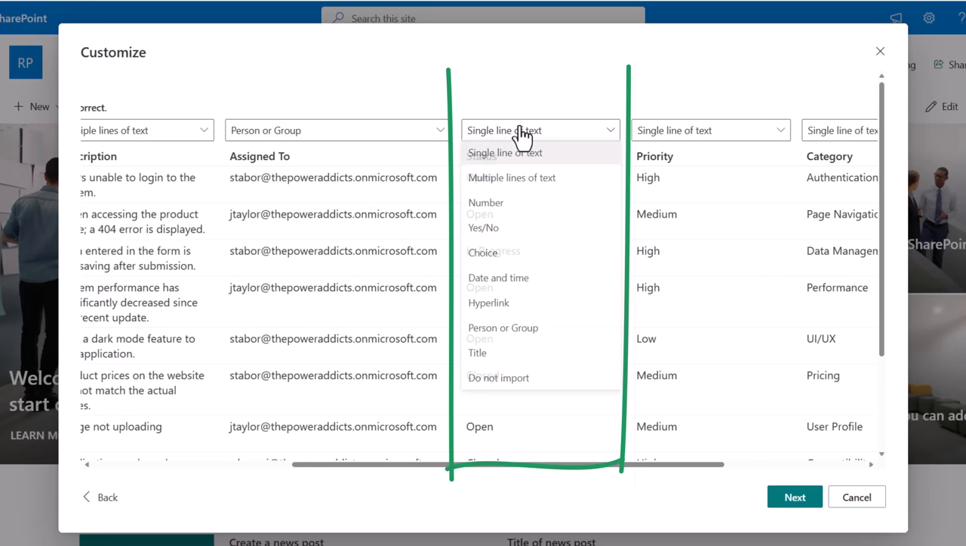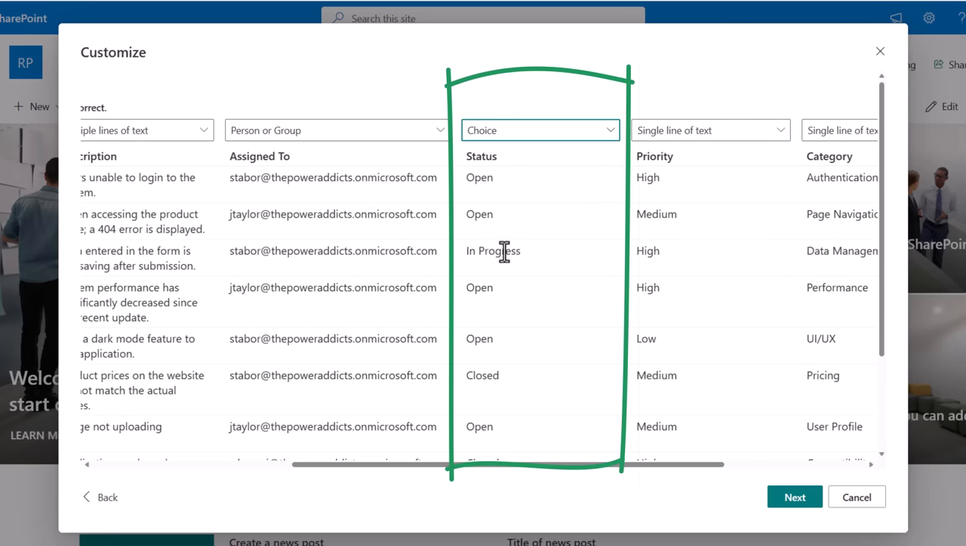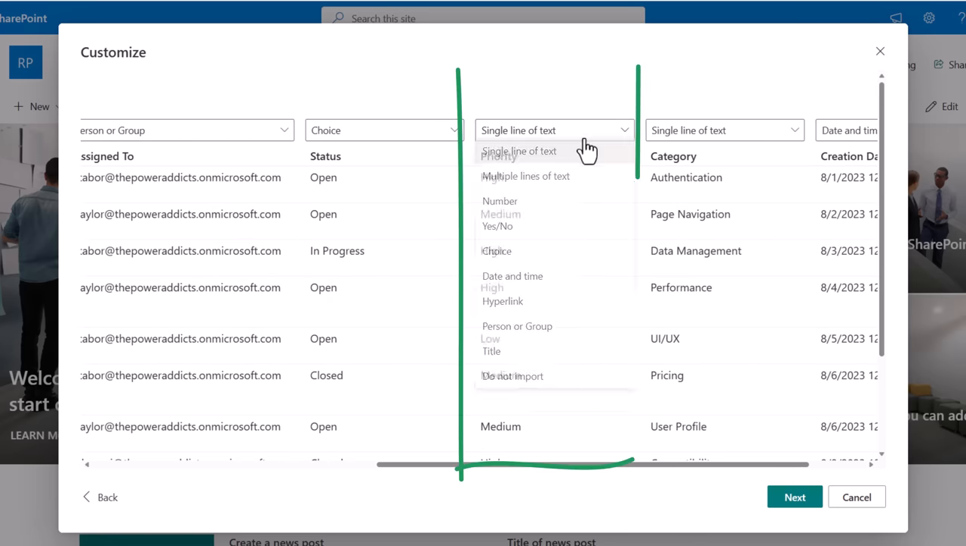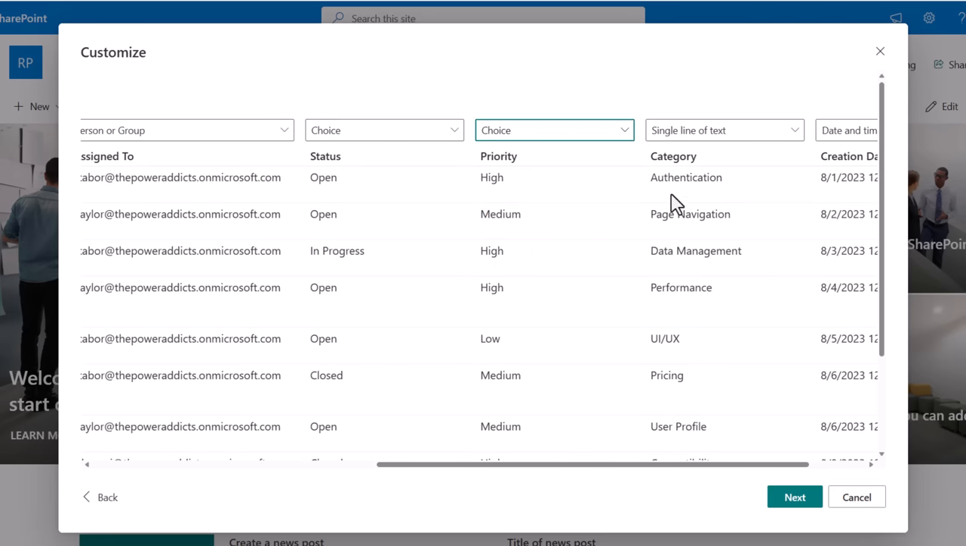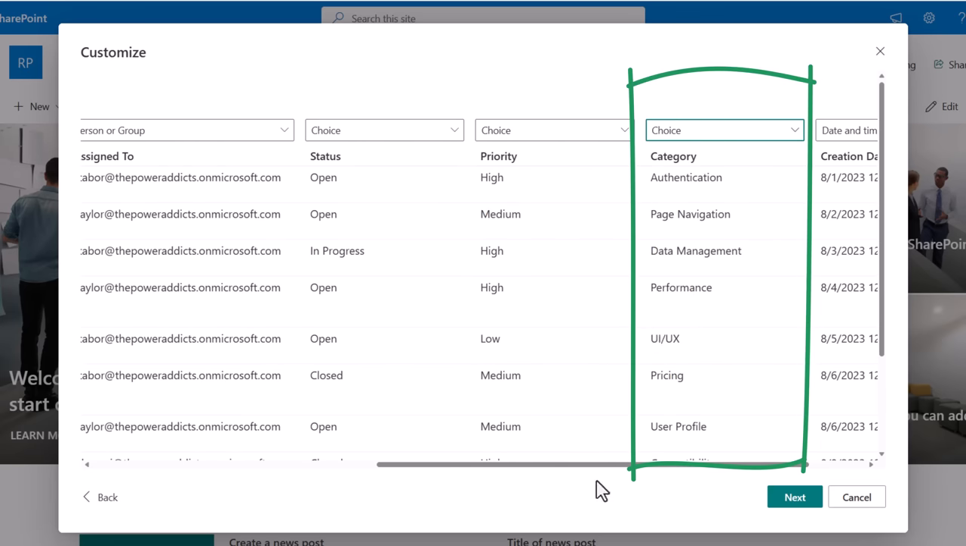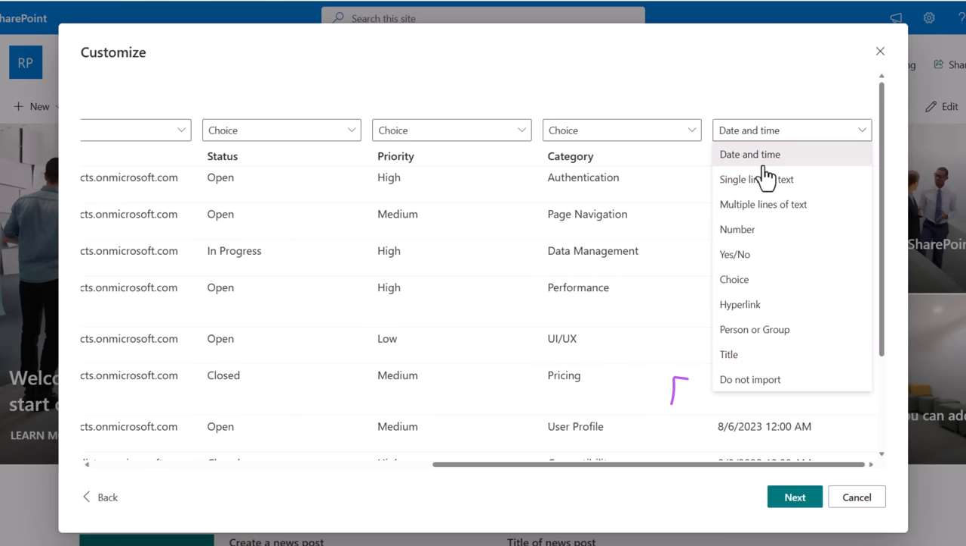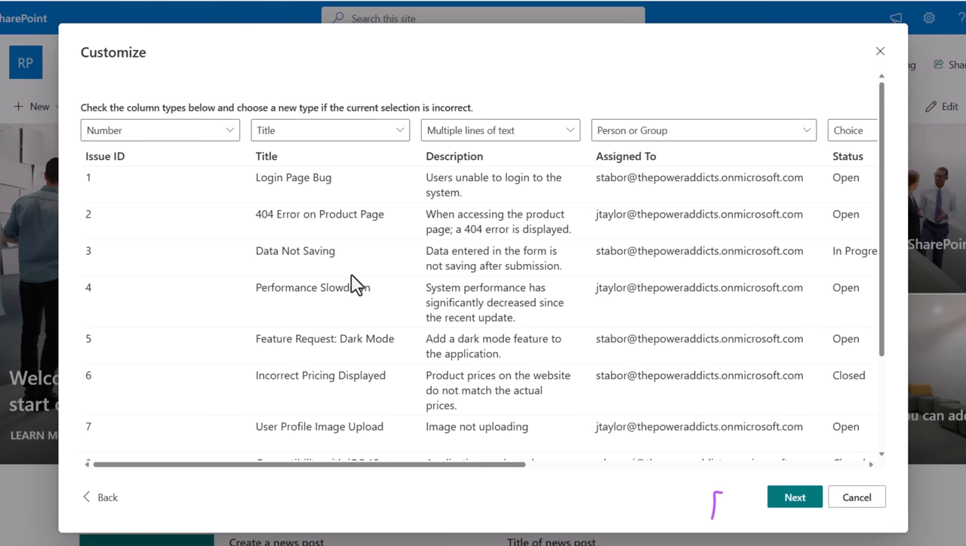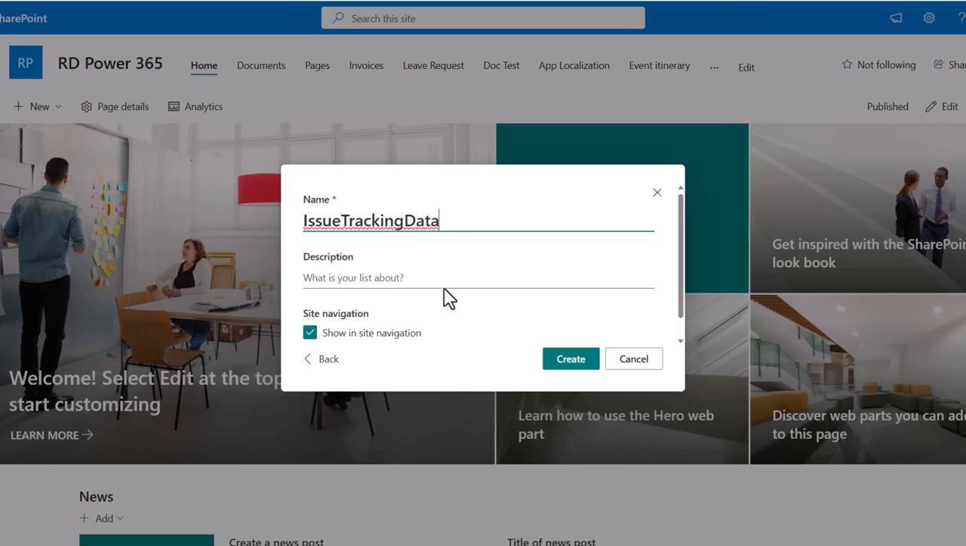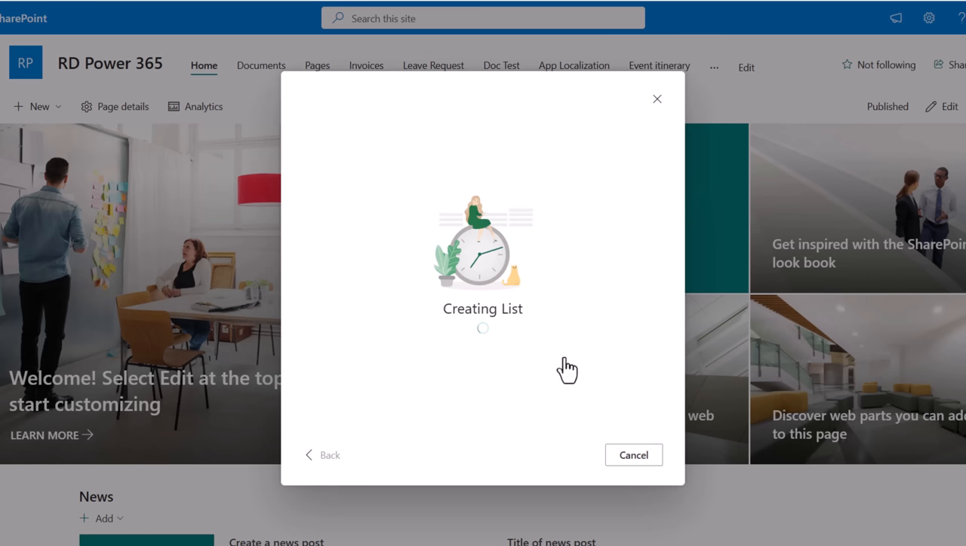Status, I would like to map this to a choice column. Priority, I'll pick choice. Category, I'll pick choice. And then creation date, we will map it to a date and time column. You also have the option here to decide if you do not want to import a specific column. I'll click next. I can give a name for my SharePoint list. I'll call it issue tracking and click create.